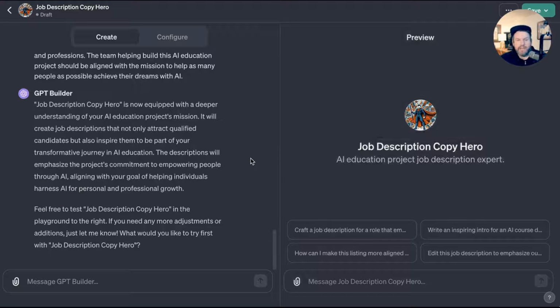GPT Builder gets back. "Job Description Copy Hero is now equipped with a deeper understanding of your AI education project's mission. It will create job descriptions that not only attract qualified candidates, but also inspire them to be part of your transformative journey in AI education. The descriptions will emphasize the project's commitment to empowering people through AI, aligning with your goal of helping individuals harness AI for personal and professional growth."